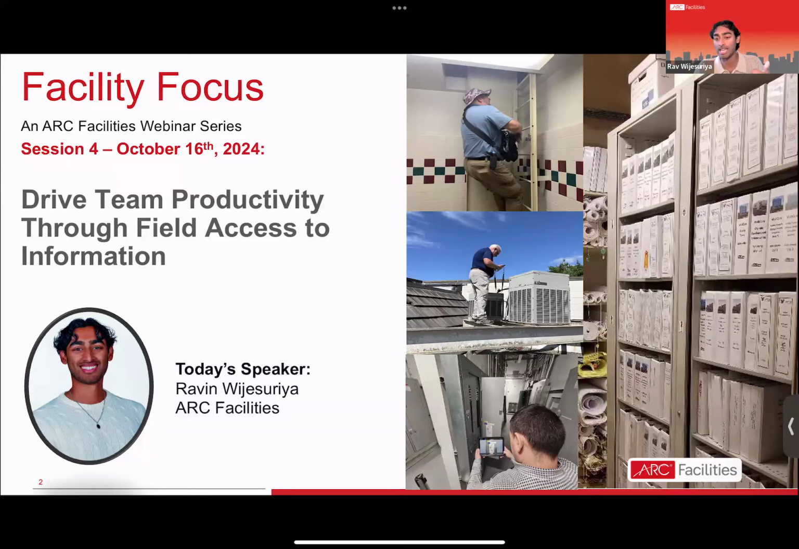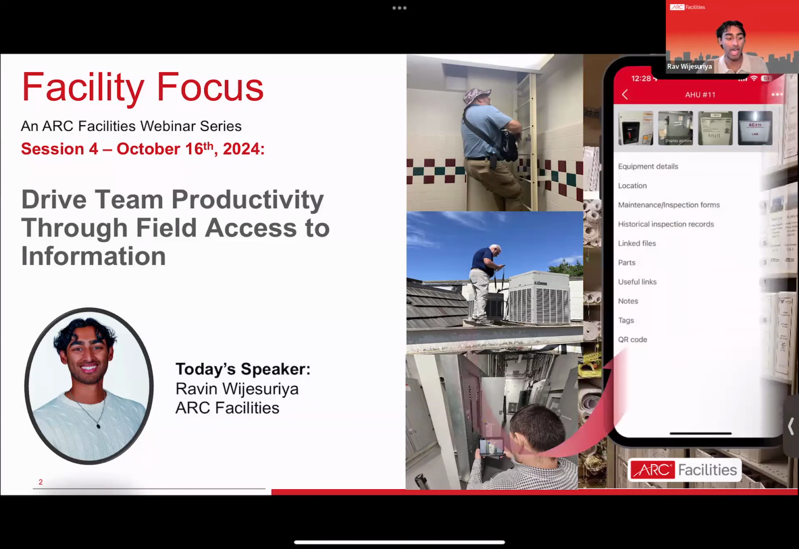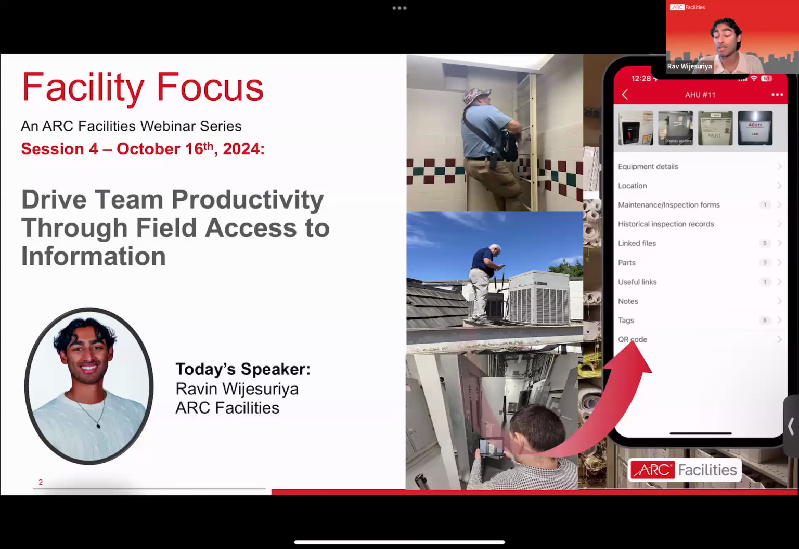We've talked about building plans and the scavenger hunt involved with finding those as-builts when you need them, locating shutoffs when you need to have water isolations or electrical panels, and then emergency information for quick access. But today, our main focus is driving productivity through field access to information, specifically equipment details, all involved with avoiding those trips back to a central location, searching for info, but really speeding up that efficiency in the field.